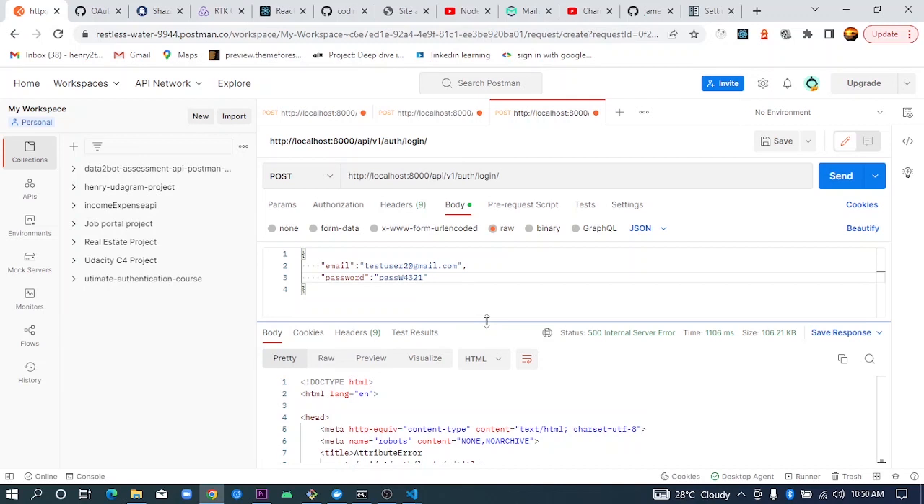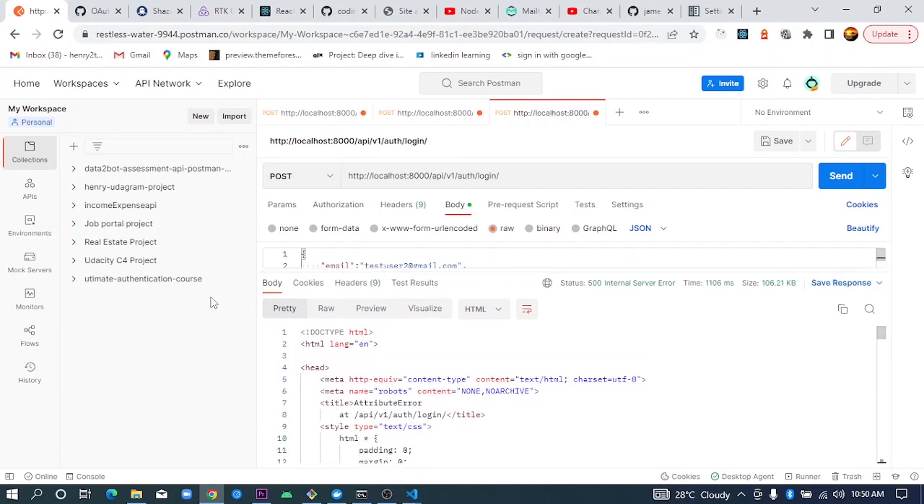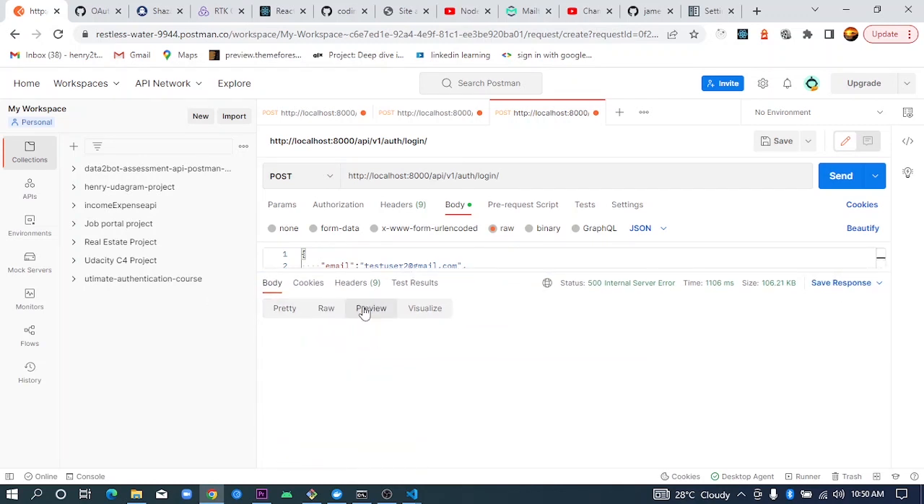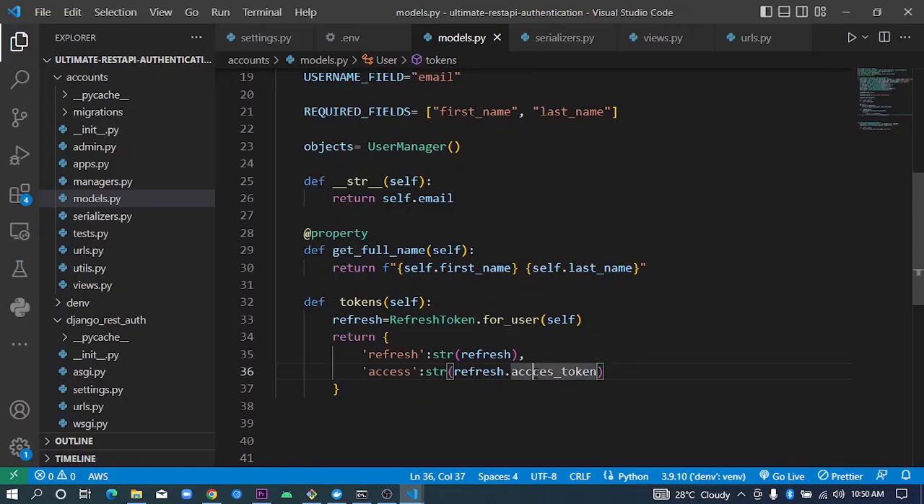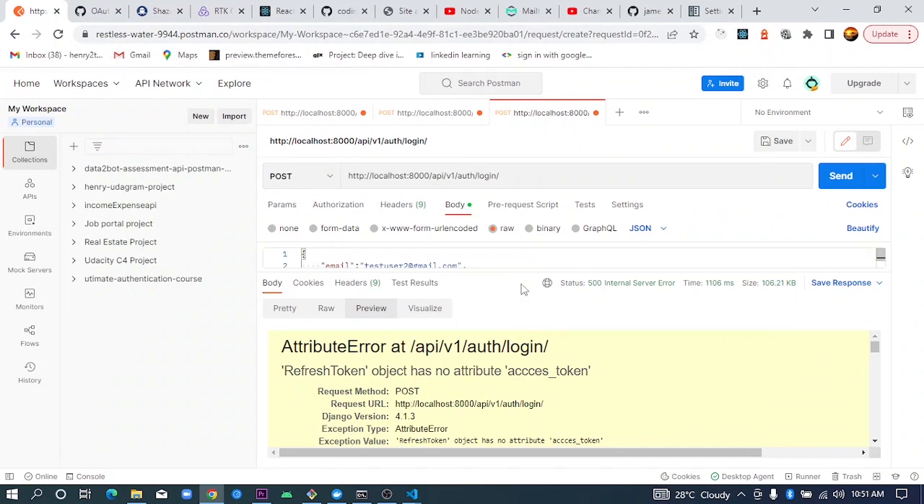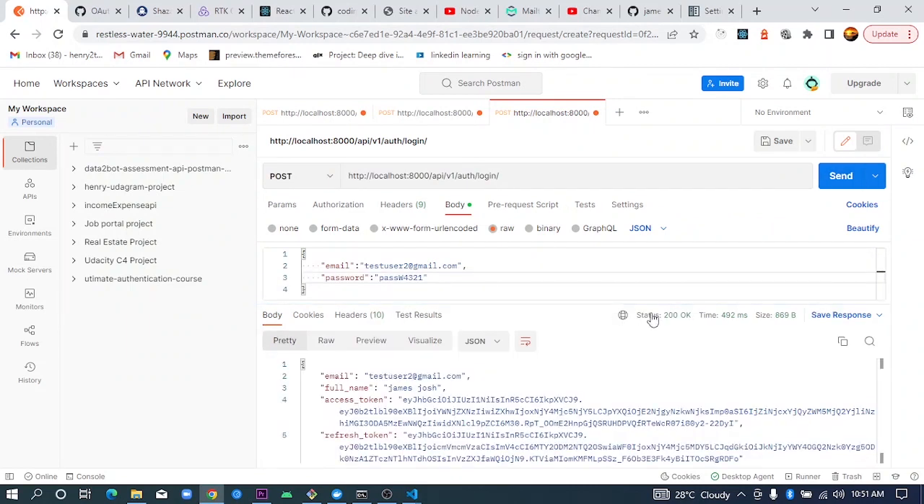So let's find out what the issue is. Attribute error: refresh token object has no attribute access. Oh, we misspelled access token. Sorry, access token was misspelled. So it's supposed to be access_token. All right, let's retry one more time. All right, you can see we are having status 200. Okay, we can see we are getting the user email, we are getting the full name, and we are getting our access token and our refresh token.